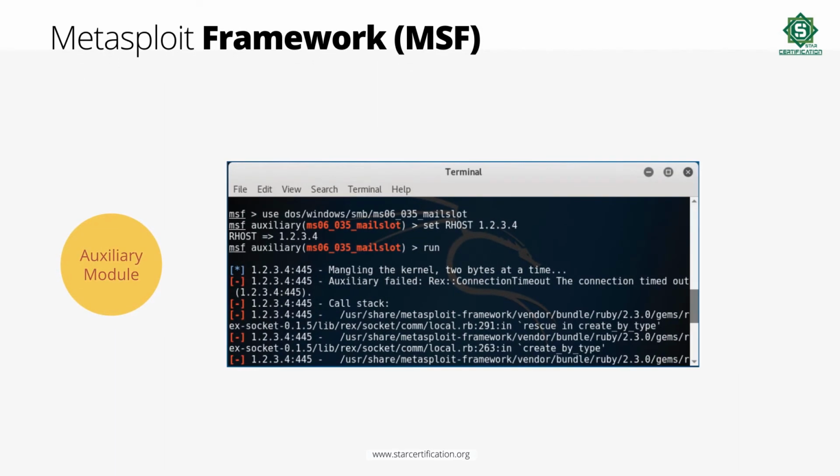Auxiliary module is mainly used in penetration tests. There are numerous arbitrary one-off actions like denial of service, fuzzing, and port scanning that are performed by auxiliary modules. The exploit command or run command is used to run the auxiliary module.